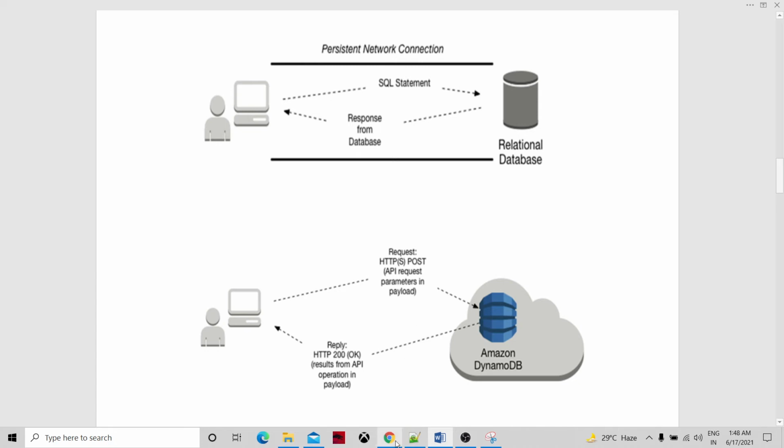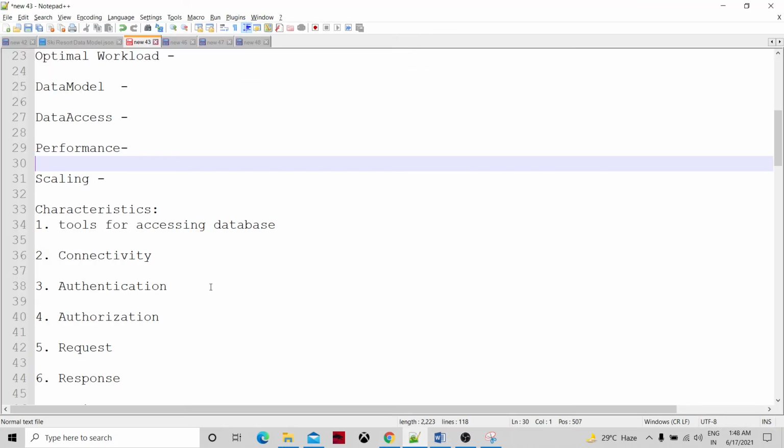Let's switch over to the different parameters. What are the tools that can be used? In mostly relational database systems, there is a command line interface, and ad hoc SQL statements are fired. But in terms of DynamoDB, there is the AWS CLI as well as the Amazon Management Console, and also ad hoc requests fired using different SDK tools.